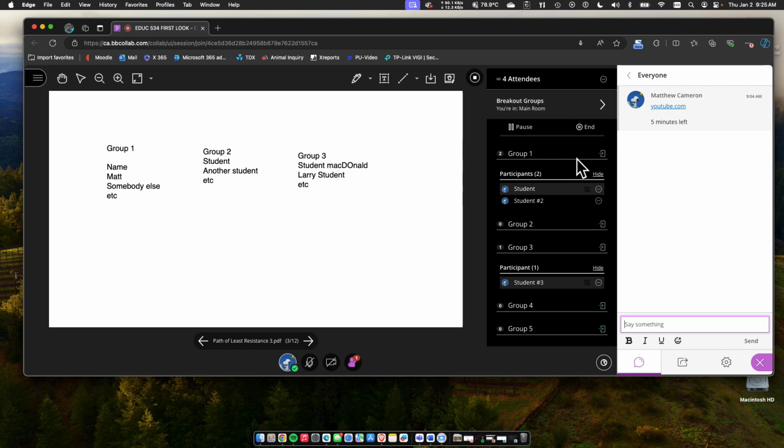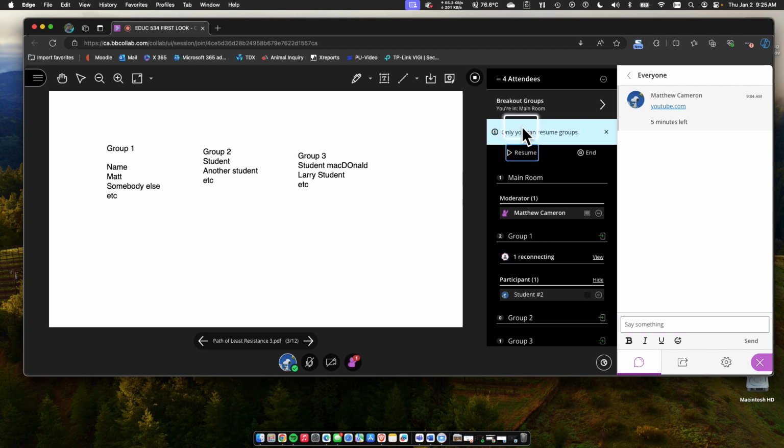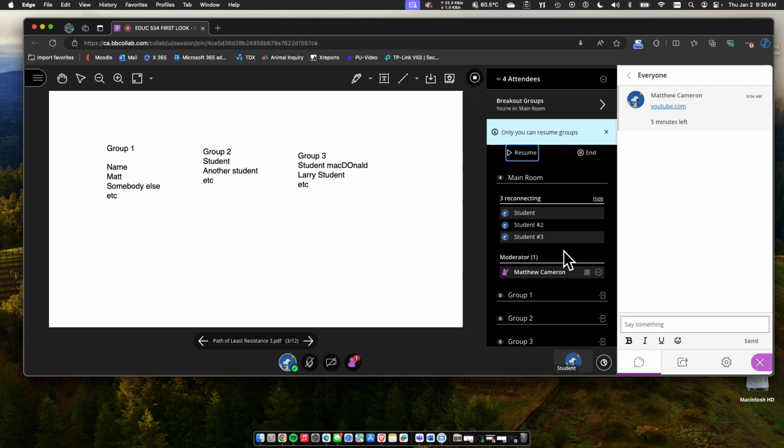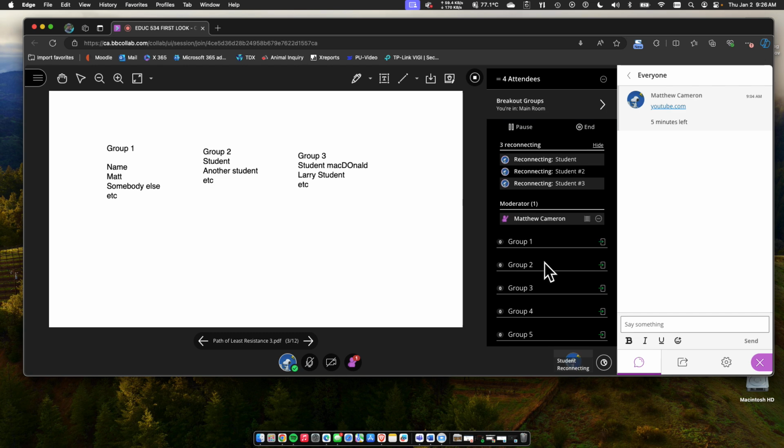Lastly, there is this option for pause and end. If I pause the groups, it drags everyone back to the main room. So now they're back in the main room, and we can talk about what they were doing. Maybe in an hour you want to have them go again, so you can just hit resume, and it puts them back exactly where they were.